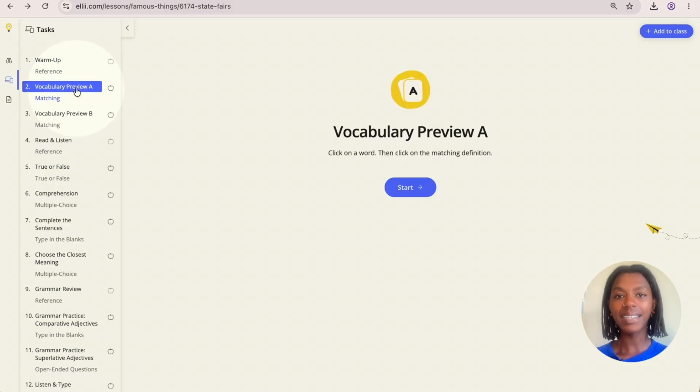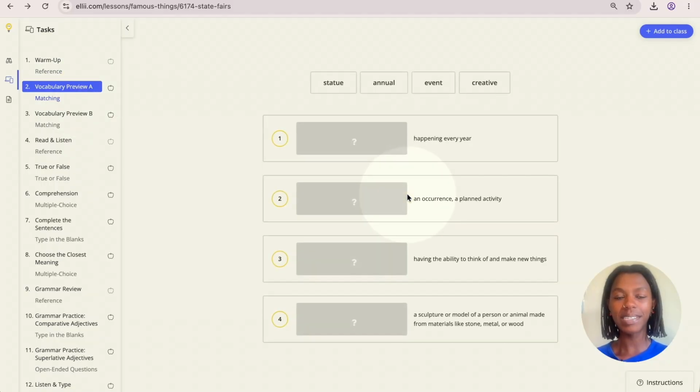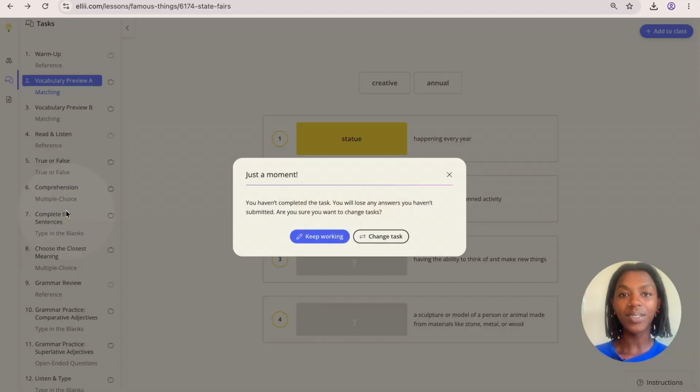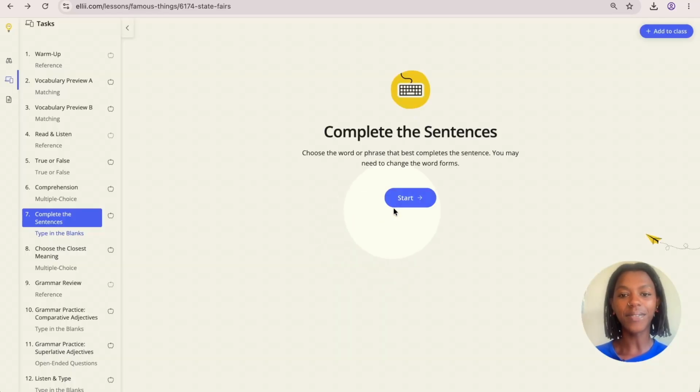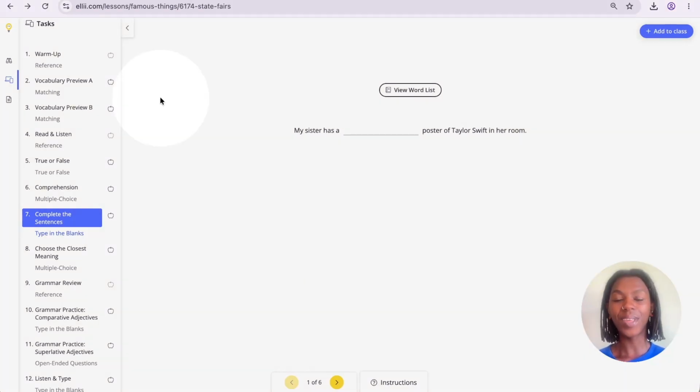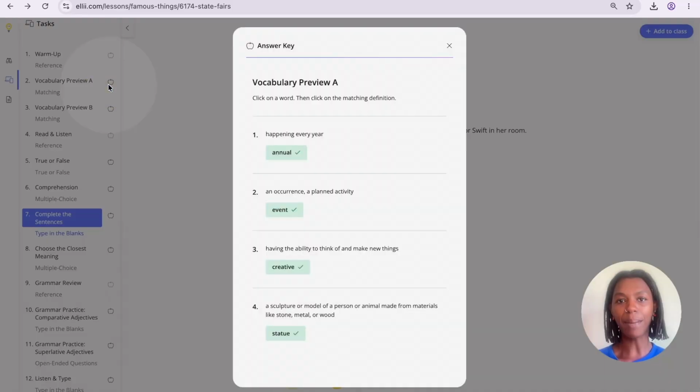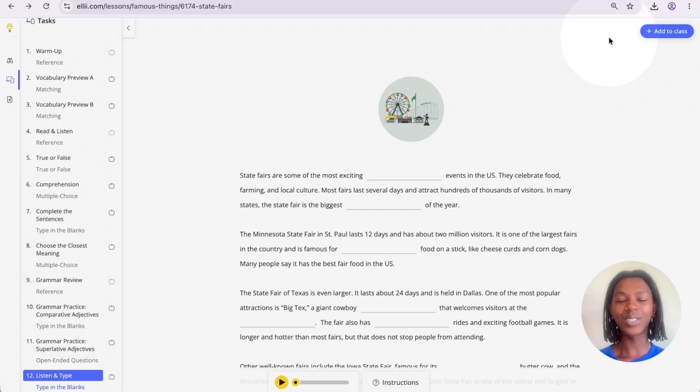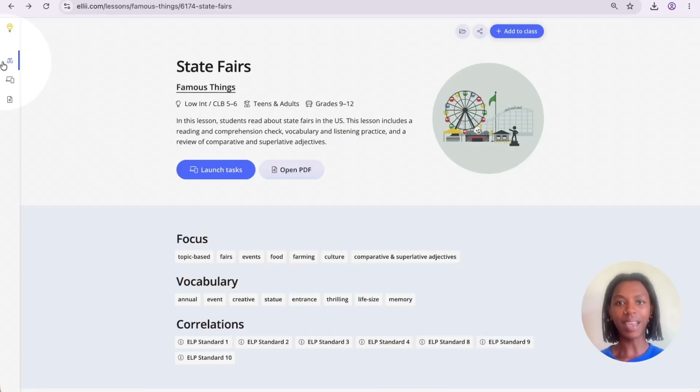Click on any task and click Start to view it. You can work on any tasks and browse through the list on the left to view all of the tasks available. You can view the answer key for a task if there is one available by clicking the gray apple. You can add the lesson to your class at any time by clicking the blue Add to Class button in the top right corner. Click the Overview button to go back to the lesson page.